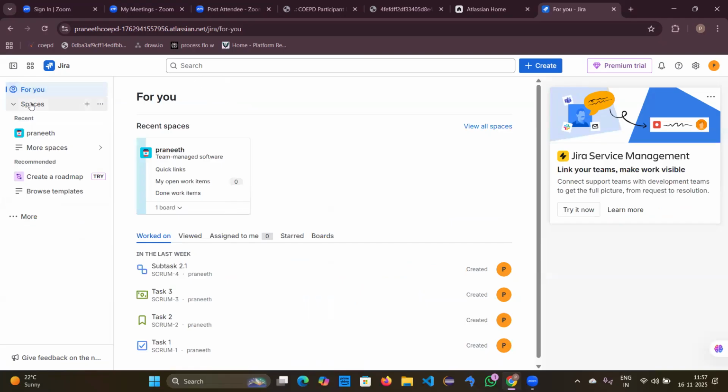If you want to create any particular project, you can click on this plus icon and then create a project. For now I'm going to take an example and tell you how this project is going to start.